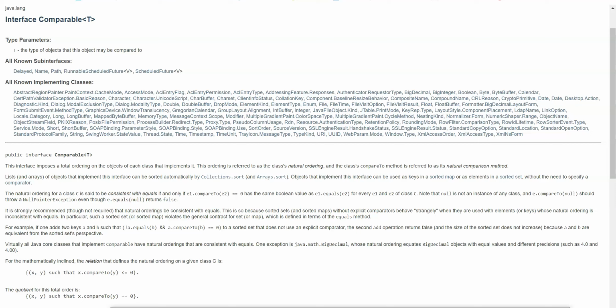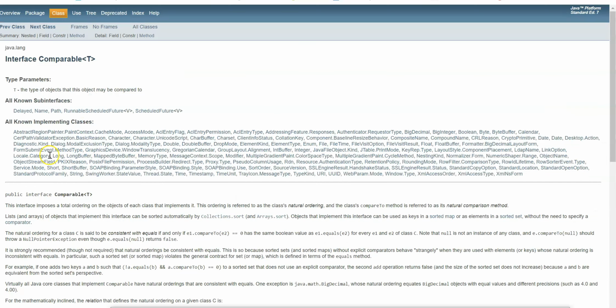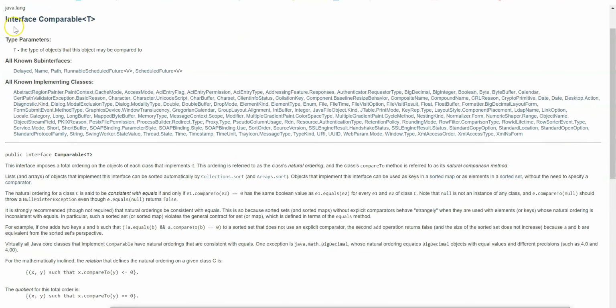To explain what Comparable exactly is, I wanted to show the Oracle page on the interface Comparable. A CompareTo method is a method that works on any object that is comparable. That means they implement this Comparable interface. Those are just objects that can be compared to one another. You may have used it before.